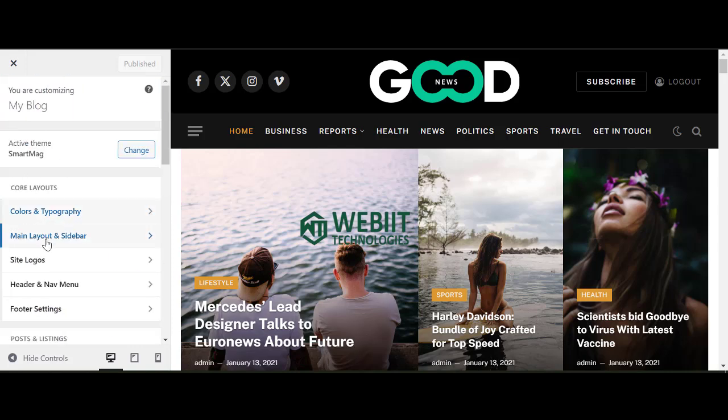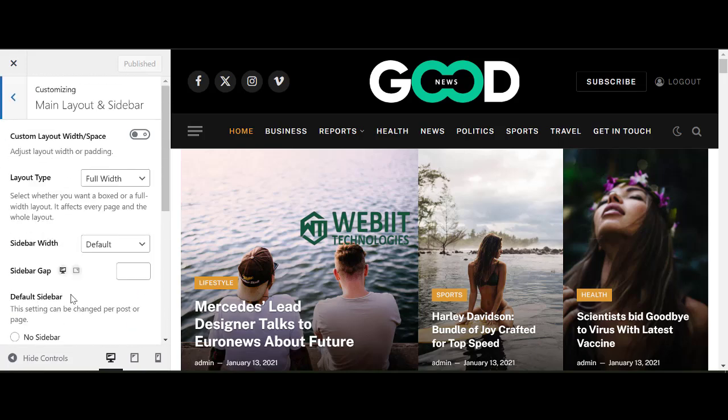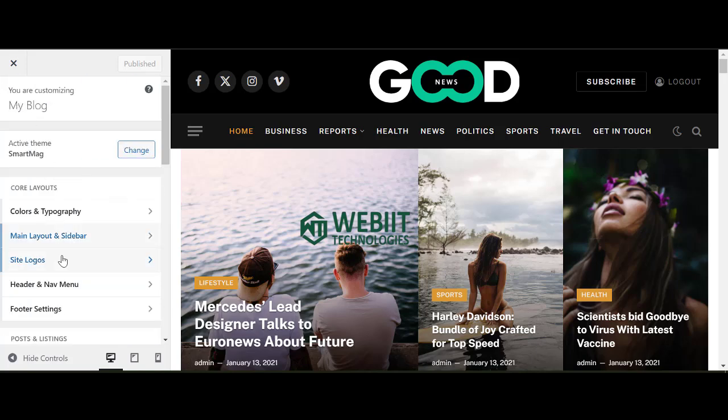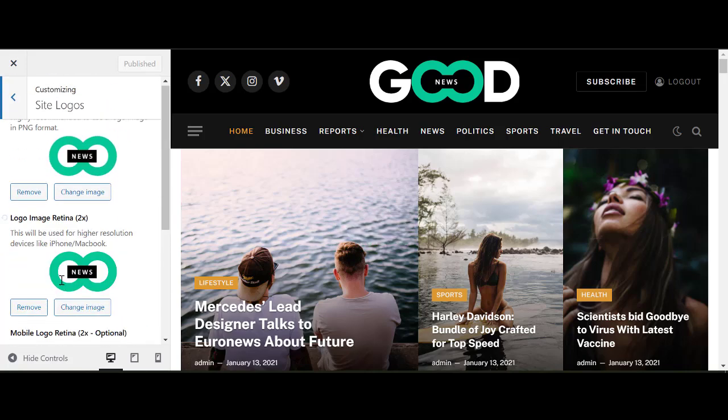Then come to layout, main layout and sidebar. You can as well do that. Remember, any part you go to where you are not too sure of what to do, just leave it. Then come back to site logos. You can see this logo that is here. You can change it from this part, site logo. Upload your logo here and here too, in those two parts.